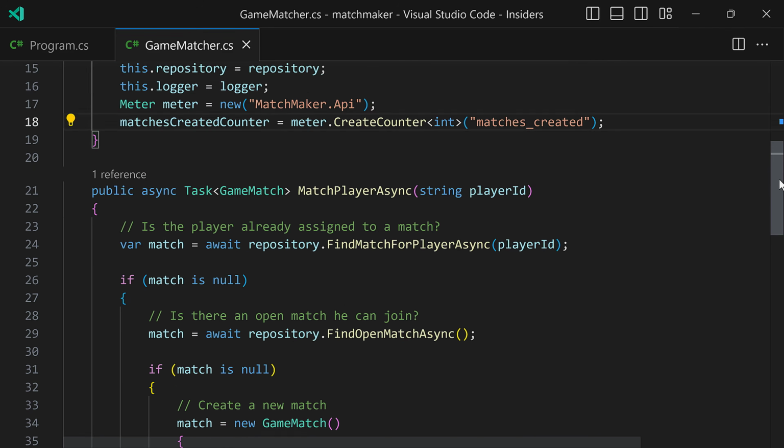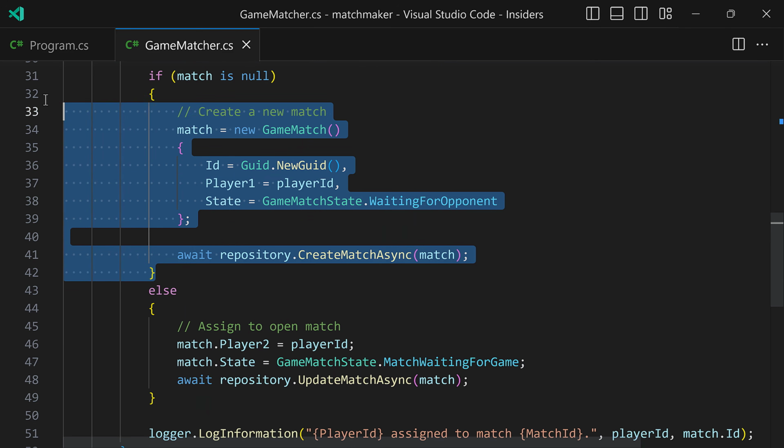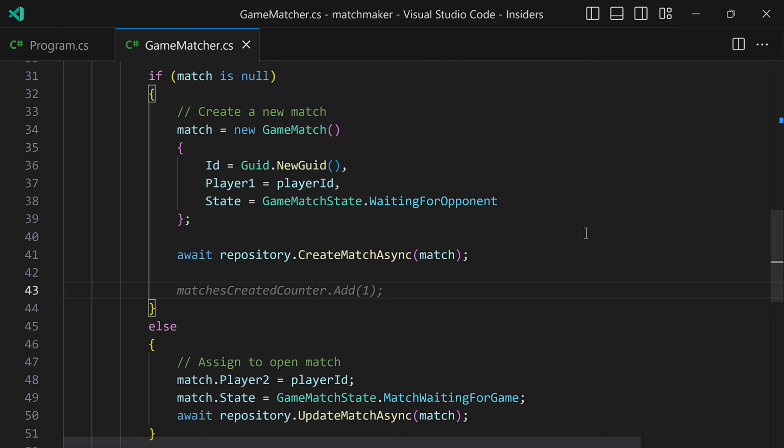So now let's scroll down into the section where we want to actually take advantage of that counter. So over here, we have that section where we go ahead and create our match. So just after our repository creates a match in the database, we can go ahead and just add this one line as it suggested, matchesCreatedCounter.Add(1). So that counts one instance of this specific event, which is that the match has been created. And so, yeah, with that in place, that's all we have to do in order to start tracking our custom metric. So now what we can do is go ahead and restart our application.